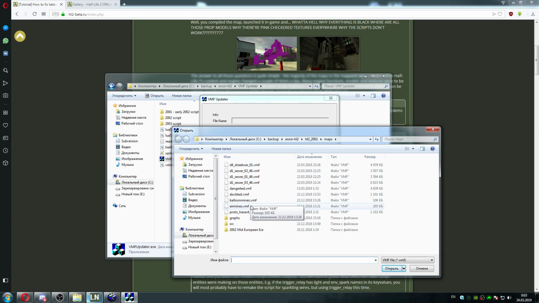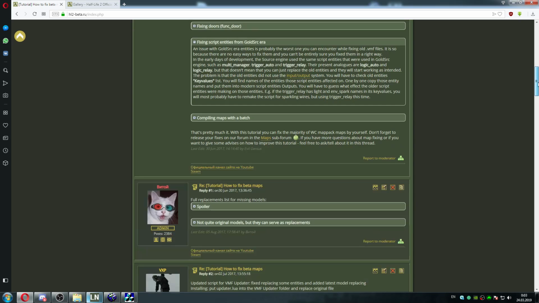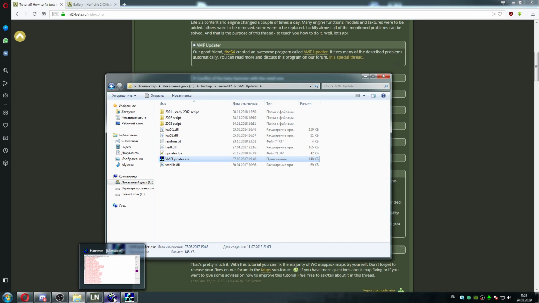You just need to choose the map in here, open it, and press the update button, and it will fix all these problems described in this tutorial in just a few seconds, and that's it. After that you just need to open the map and do some final fixes. For example, it doesn't fix some textures because they're not defined in the Lua script. And yeah, you can edit the Lua script.